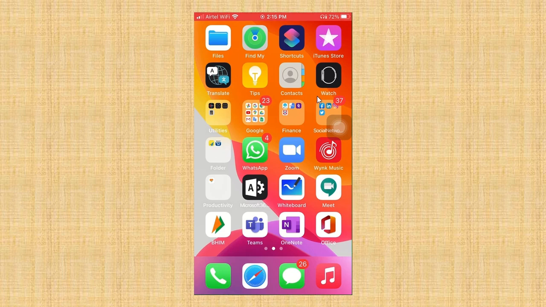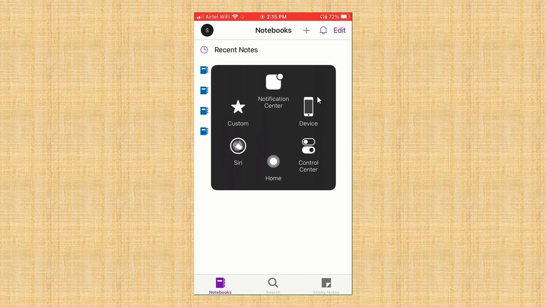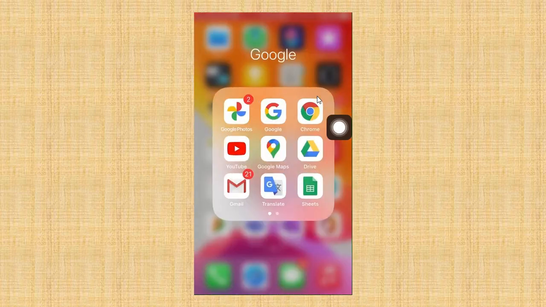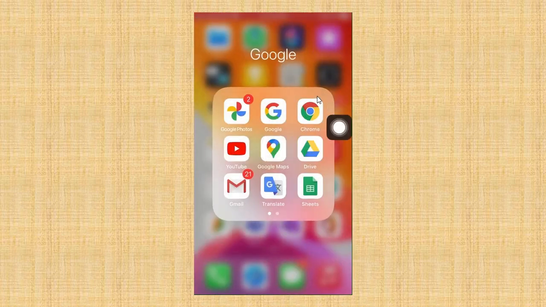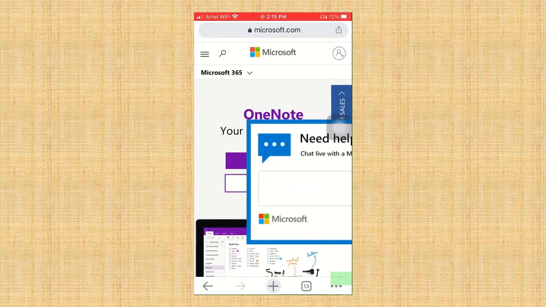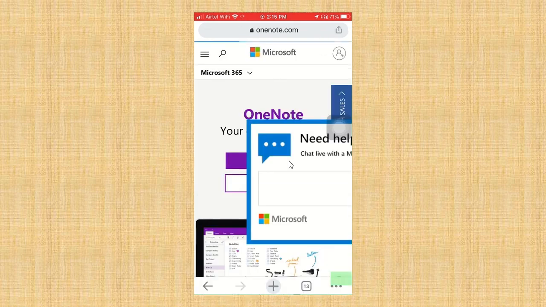For this, for one child you can upload their homeworks directly from the OneNote app, while for the second child you need to open OneNote from Google Chrome. Open the Google Chrome app and in it open microsoft.com, that is, you can open OneNote. You can type onenote.com and press enter.